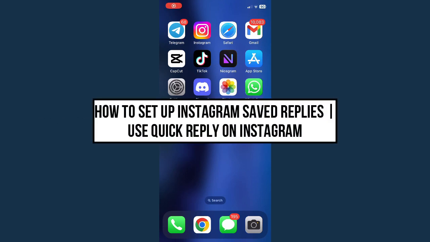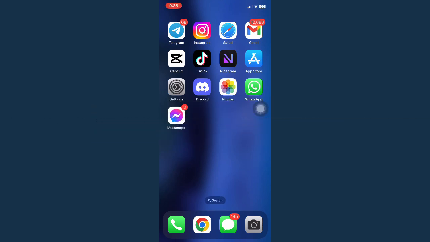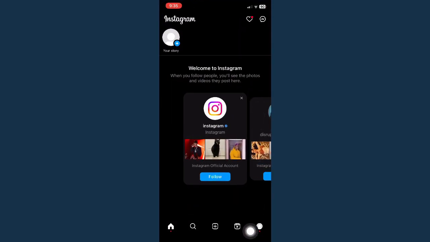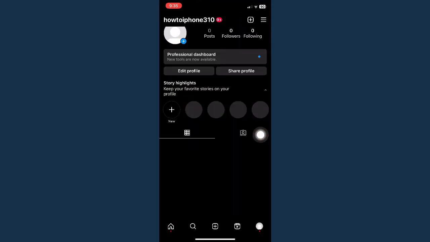How to set up Instagram saved replies. So the very first step is to open your Instagram app and then go to your profile found in the lower right corner of the screen. Do take note that you may only do this if your account is a business account.